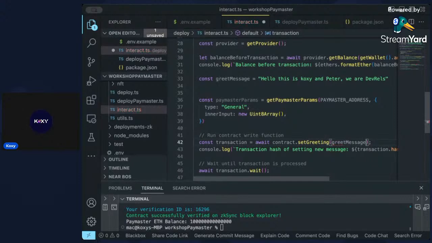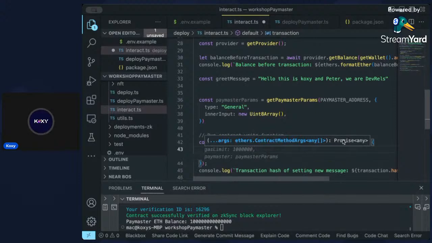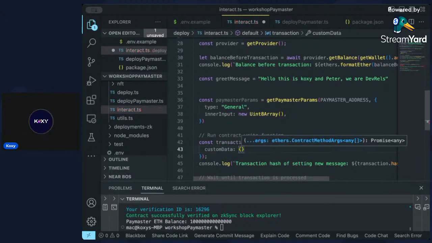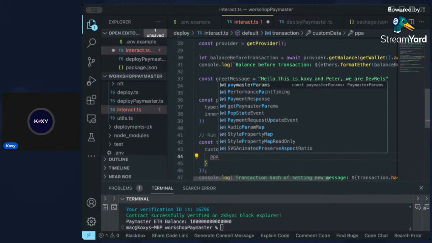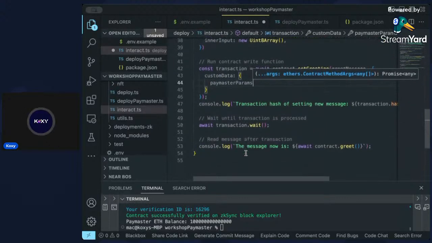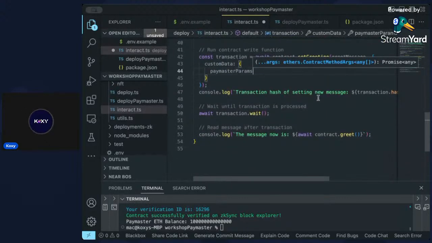Greet message, and then pass in the paymaster to pay the function, pay the gas first. So it's going to be custom data like this. Then this paymaster param that is set in here. So that's just it. After we're done with this, we just want to console log the transaction.